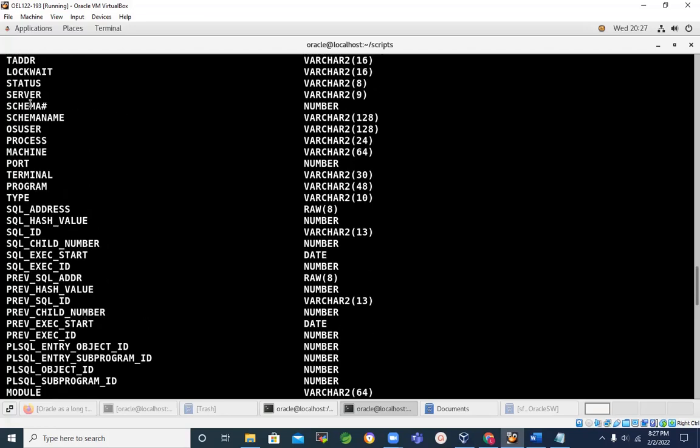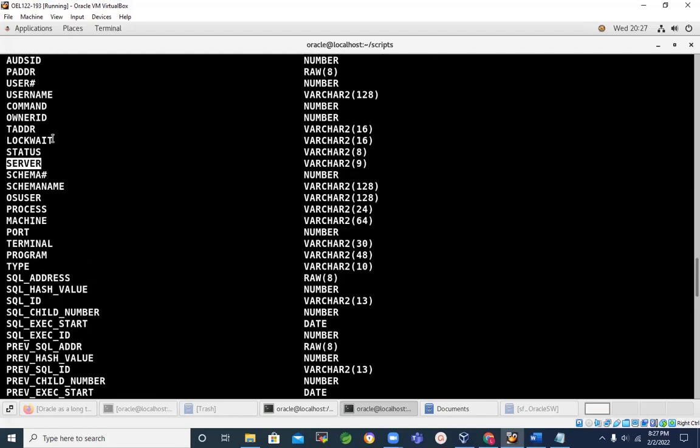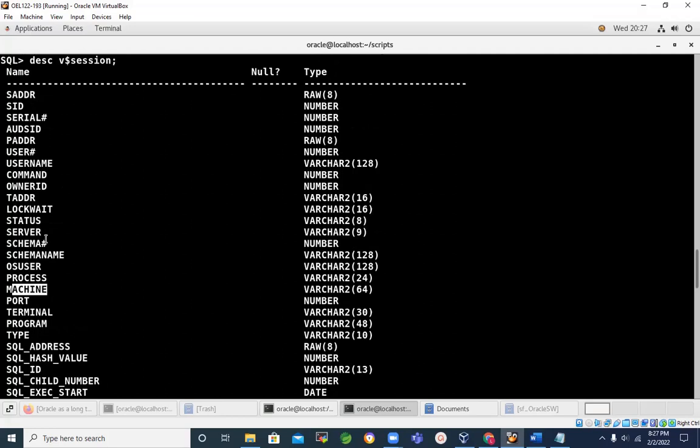Yes, server. This is the column. So I got only this column, but you can see I can get a lot of information. I can get who is the user, the connected user, and the session. Even the operating system username I can get: OS user, the process, and the machine, which machine the program is running. This is very useful and it has a lot of information.